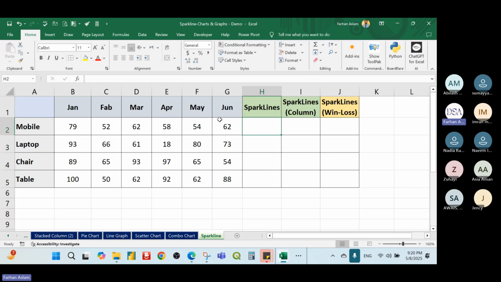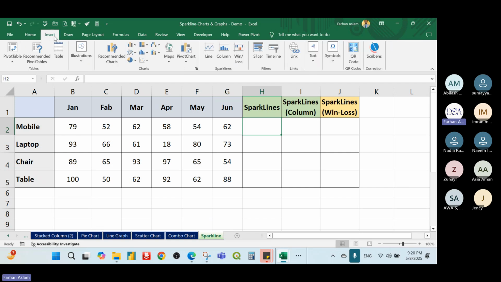Sometimes you don't create a separate chart for your information. You create a chart within a cell against your information. So this chart will be created within a cell. That's why we call it Sparkline. Click on the Insert menu. Beside the chart category, you will find the Sparkline.